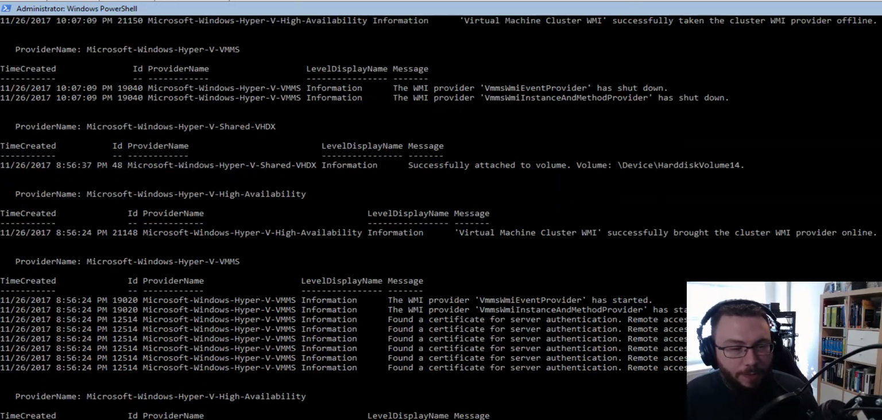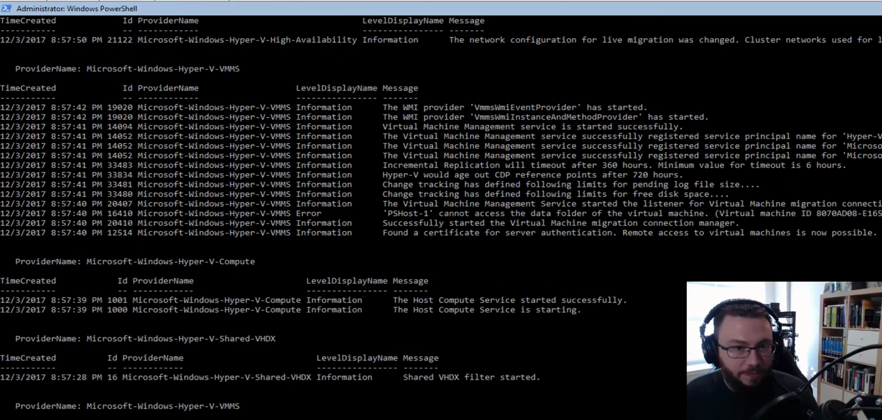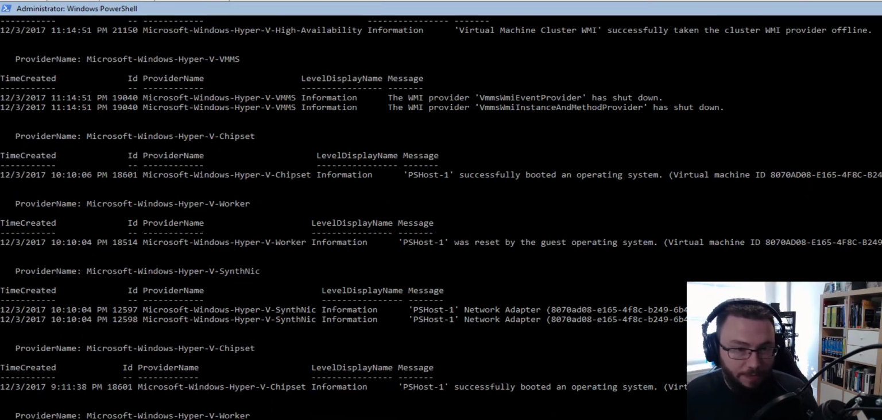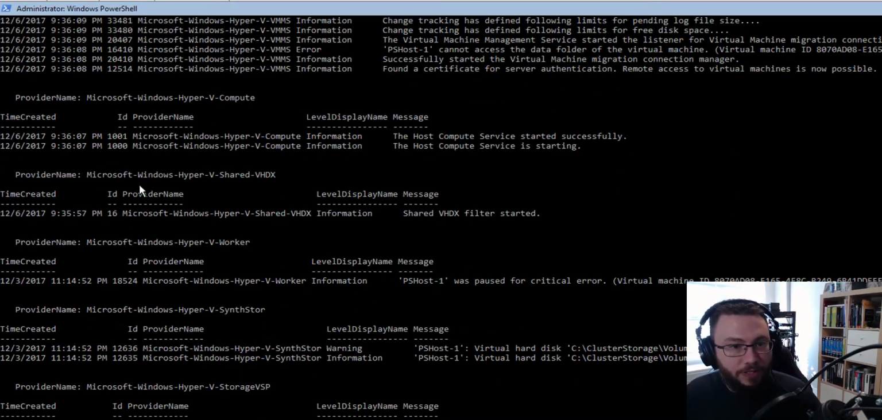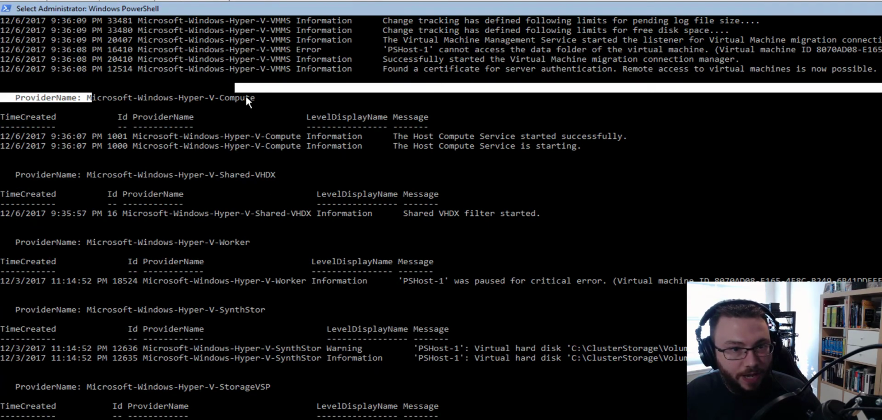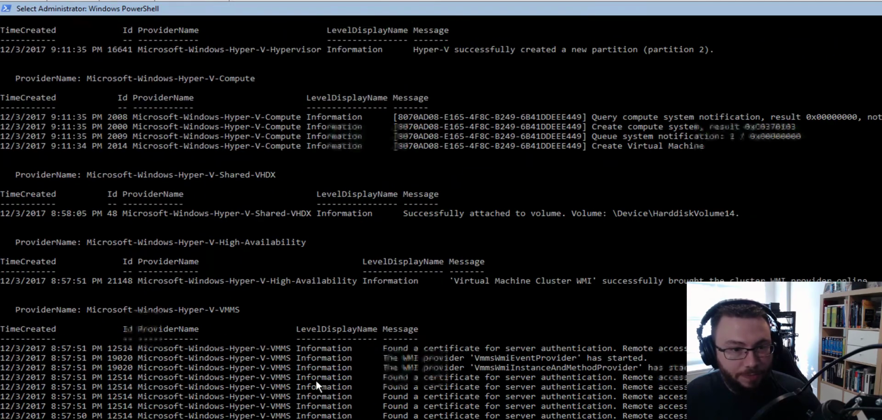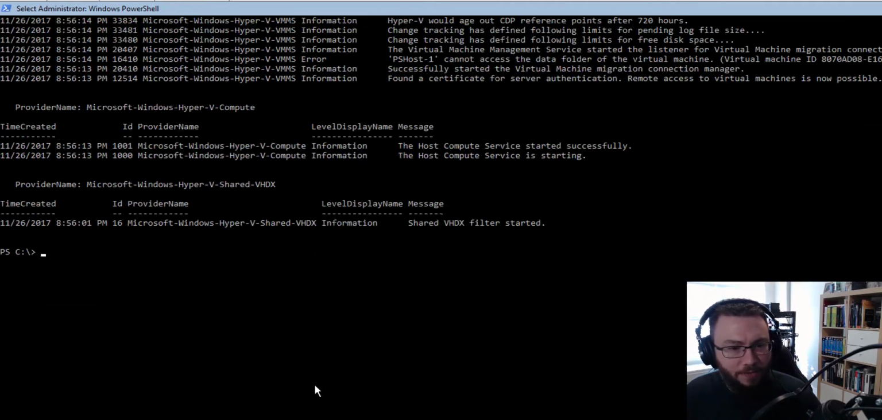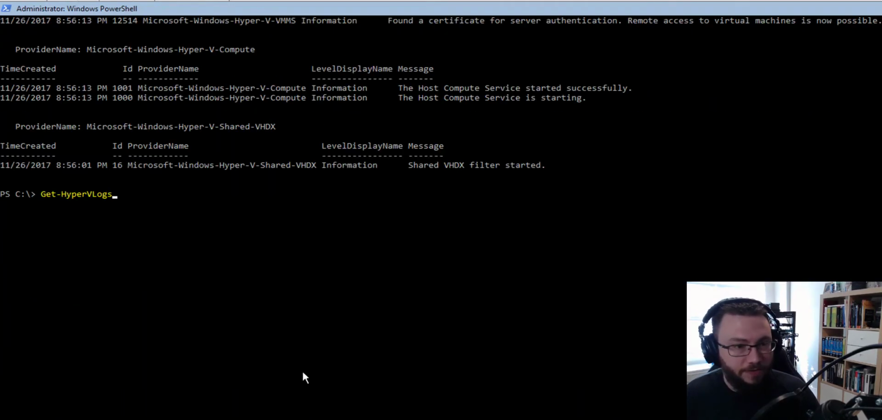So you probably want to narrow this search down a little bit, but it does have the capability to give you everything. So notice that this is searching not just one log, but every single log that has anything to do with Hyper-V is being pulled back. So to narrow this down, we can. This function has a lot of different options.